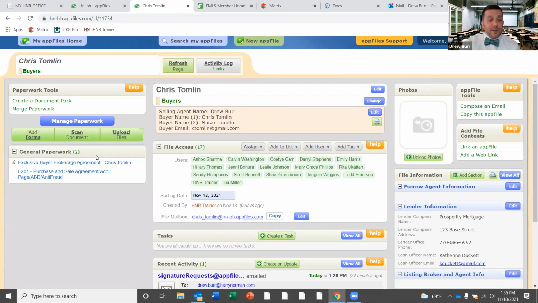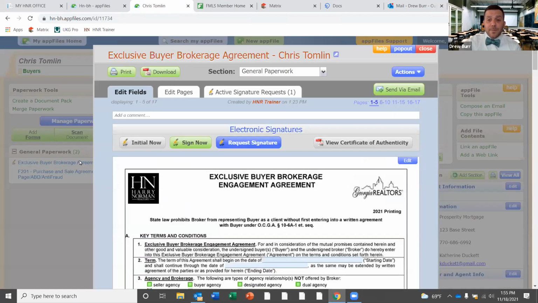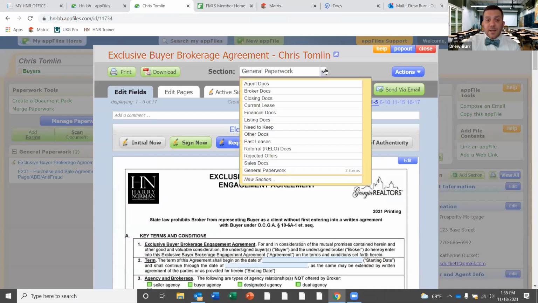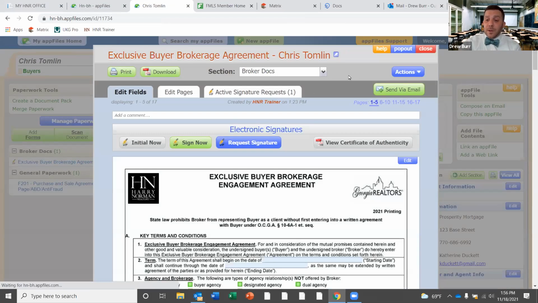So if you're turning in, for instance, your buyer brokerage agreement, you would open the document and you would choose this drop down and select, sorry, my mouse just went out. Hold up. Ah, there it goes. Okay. You would select broker docs. And when you select broker docs, it'll give an alert to your staff members, letting them know that you've turned in your buyer brokerage.